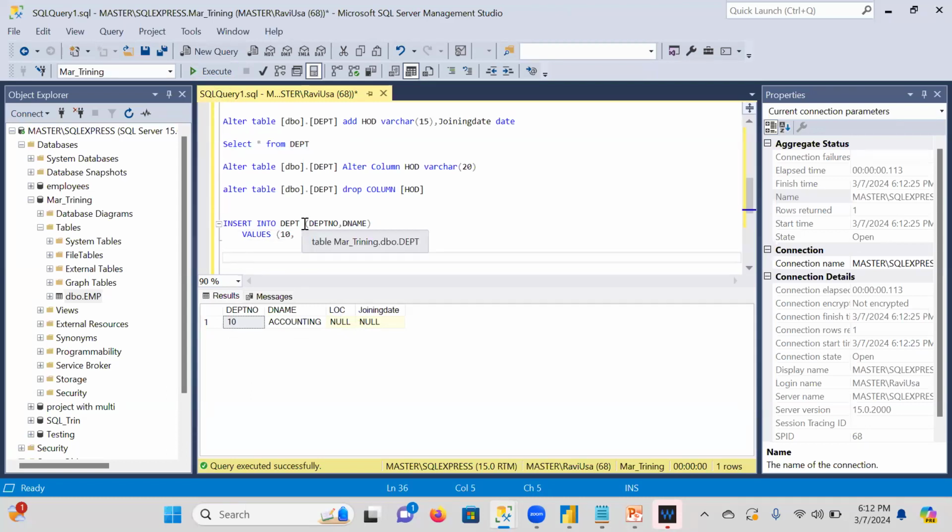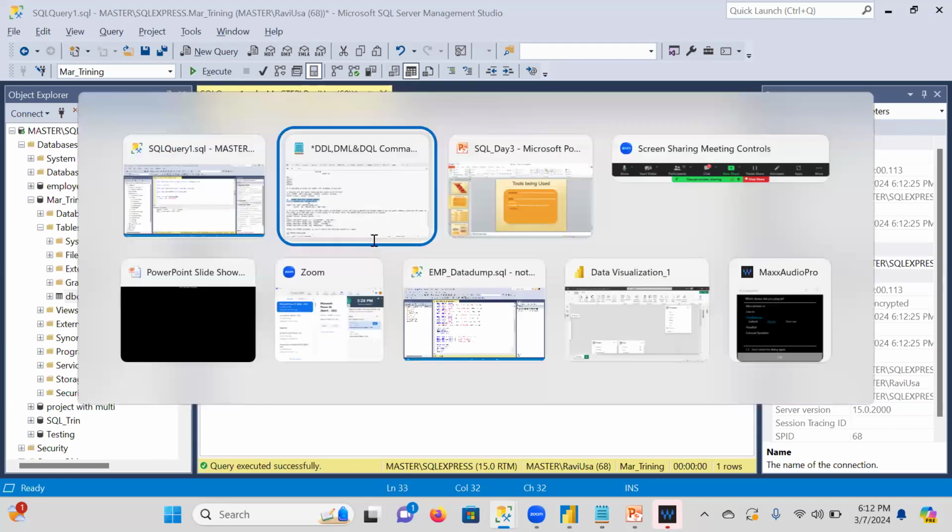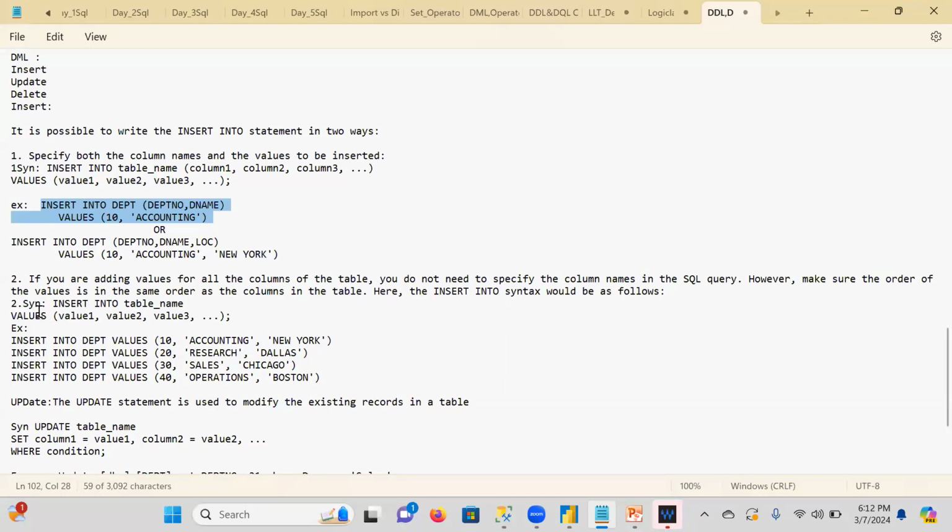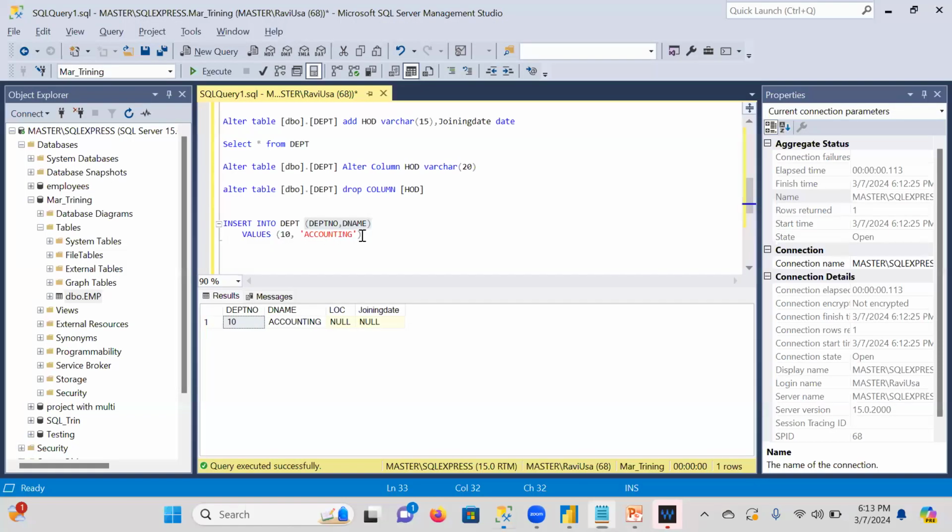Instead of mentioning DEPT and D name, we can directly pass the values, but it should be in order: DEPT number, D name, location, joining date. We have to follow the order of the columns in the table and provide the values. The syntax is insert into table name values, value 1, value 2, value 3. Okay, let me do this.